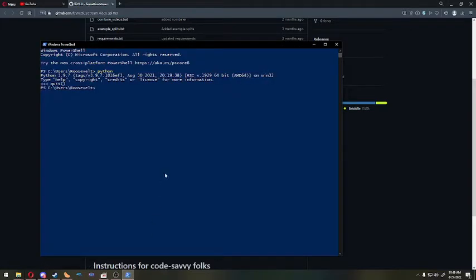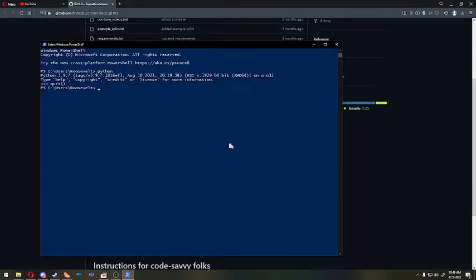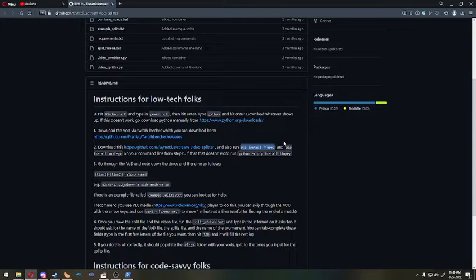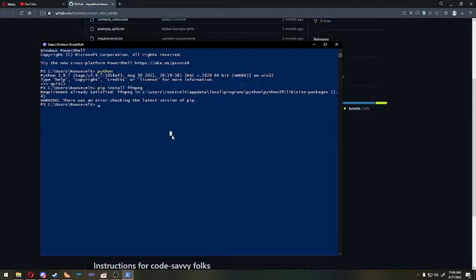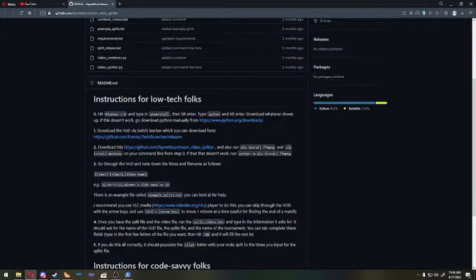As long as you have Python, that shouldn't be too hard. You should be able to just pip install ffmpeg. You need both of these libraries to make this work. So you would do this, and it'll give you some loading bars and such. And then you would install this, MoviePy, like so. And then this is already satisfied, so great.